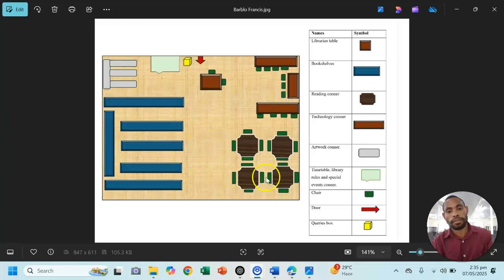And then in the left hand corner, we'll have 4 tables in place. This is where the students will come, sit over here and read after borrowing the books. So they are going to sit in pairs, and some will sit in fours.